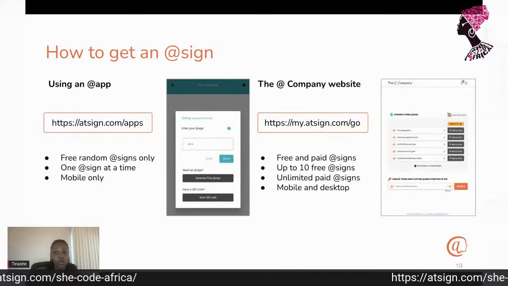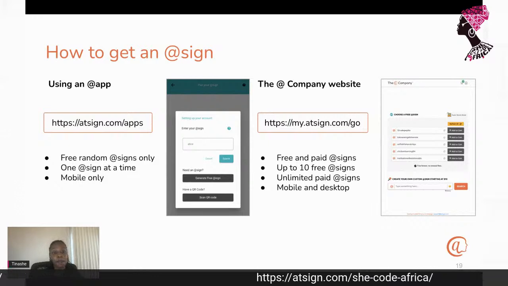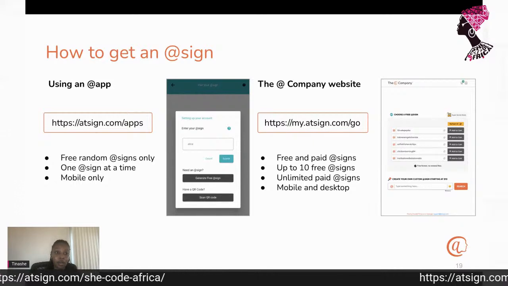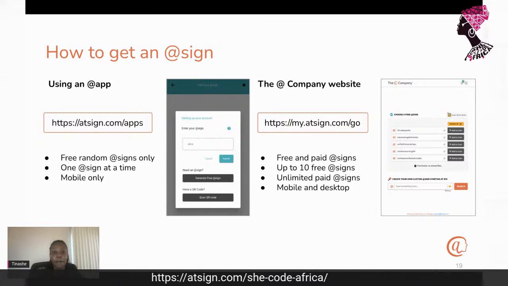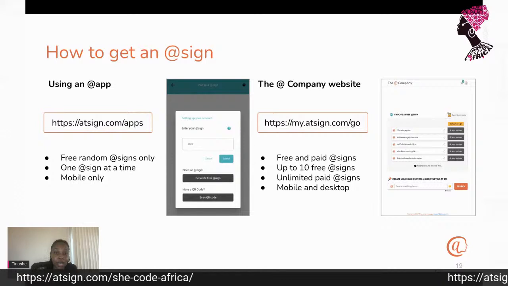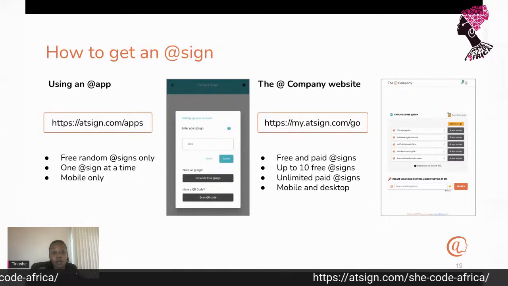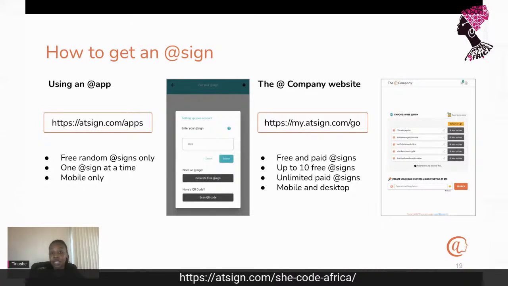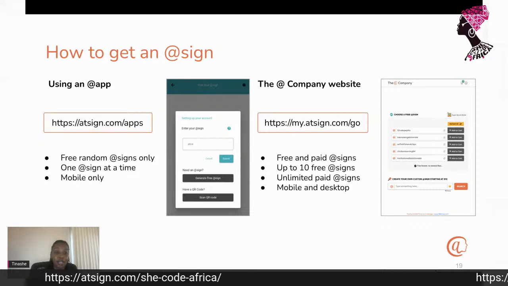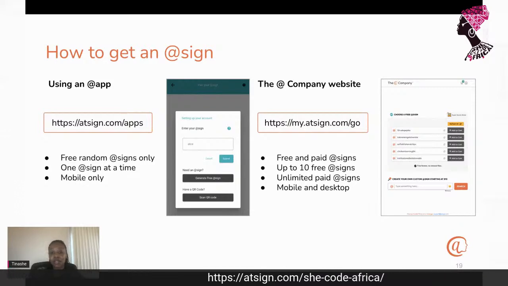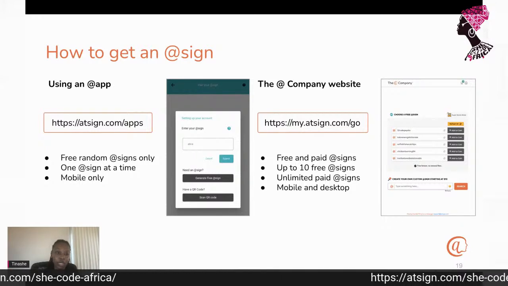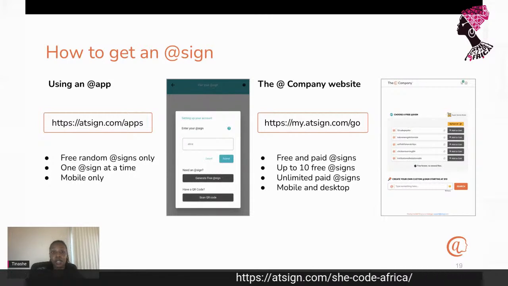So we have 2 options at the moment for how to get an @sign. The first way is to get an @sign using one of the apps. So if you were to go to @sign.com/apps, you'd find some of the apps that we have out and some that are currently in development. Once you've downloaded the app on your Android device or iPhone, you could just open it. And then the first thing you'll see is this screen right here that asks you to enter your @sign, generate a free @sign, or scan a QR code. We'll cover the QR code stuff in one of our workshops later on, but that's just to activate the @sign. You won't need to activate @signs for this giveaway. All you need to do is just get one.